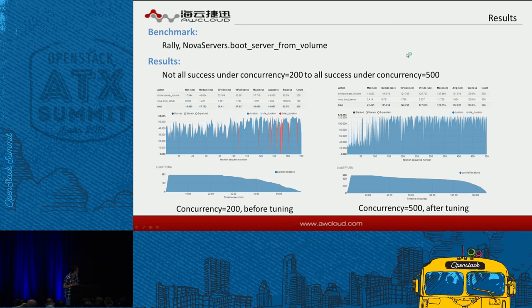Okay, at last, I will show the results before and after tuning. We use Rally to benchmark our cluster. I will show you two test cases. The first test case uses Nova servers: boot servers from volume. The left picture shows the results before tuning. The result is that when the concurrency is up to 200, some instances will fail to boot. You can see the red line in the left picture. That means something is wrong.